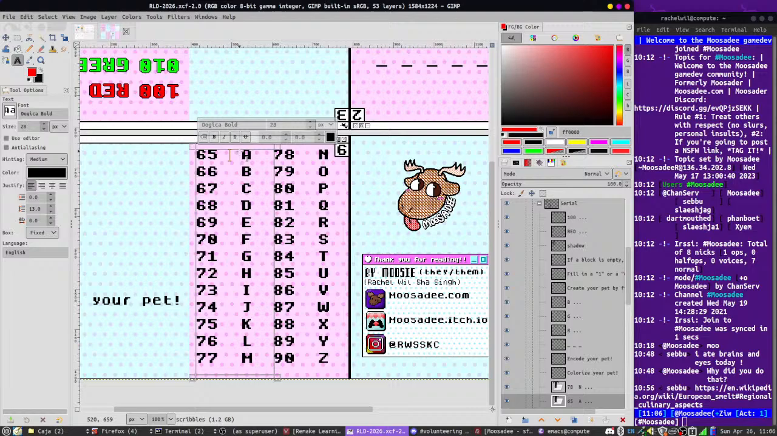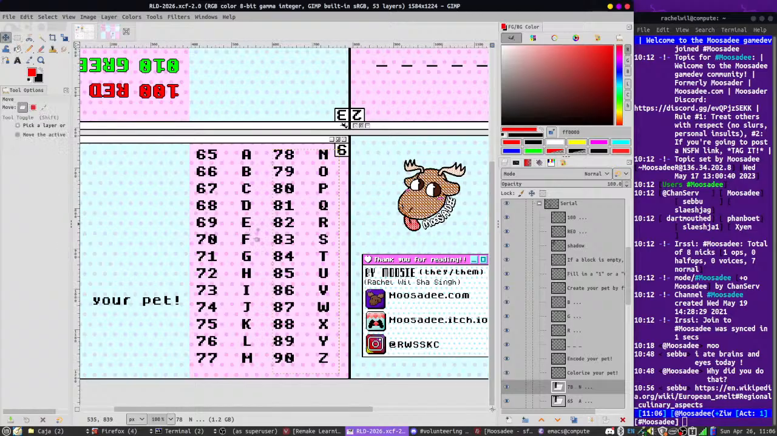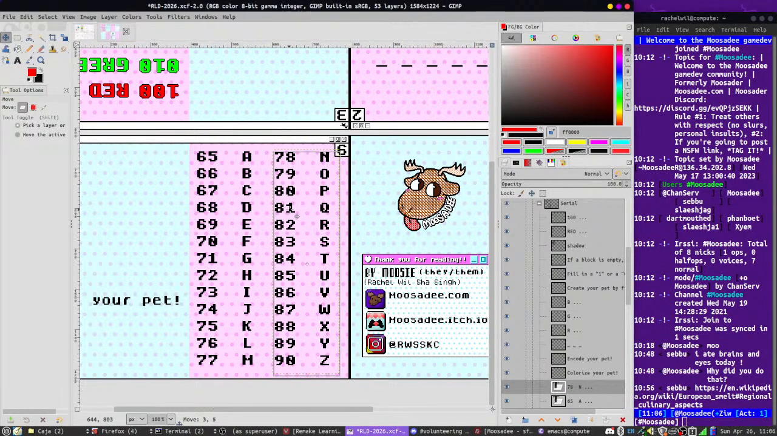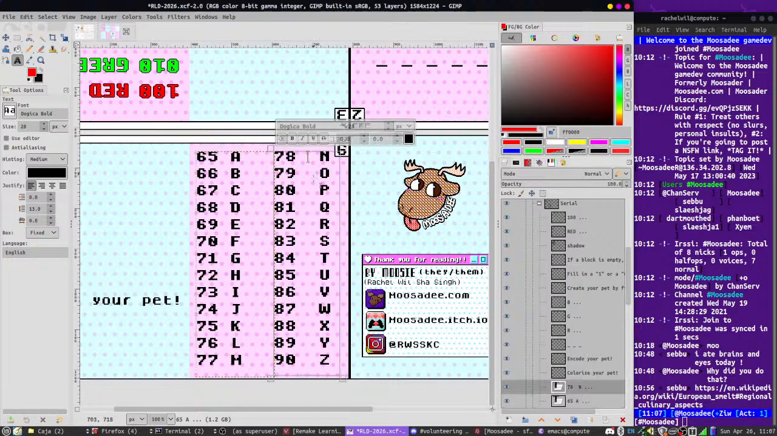Maybe I should put like a little equal sign or something. Is that easier to read if I do that? I just don't want the A's and B's too close to the other set of letters. Or maybe just one space in between. Maybe I'll do that. Oh, delete, delete.